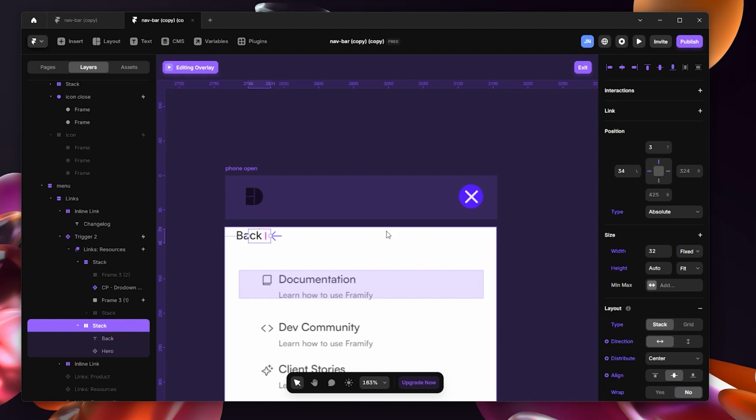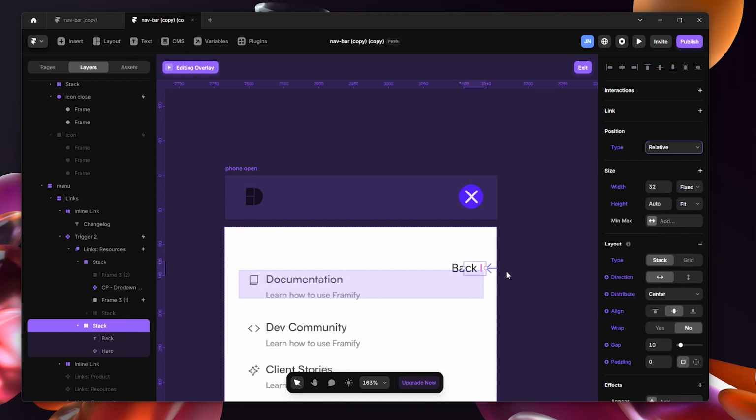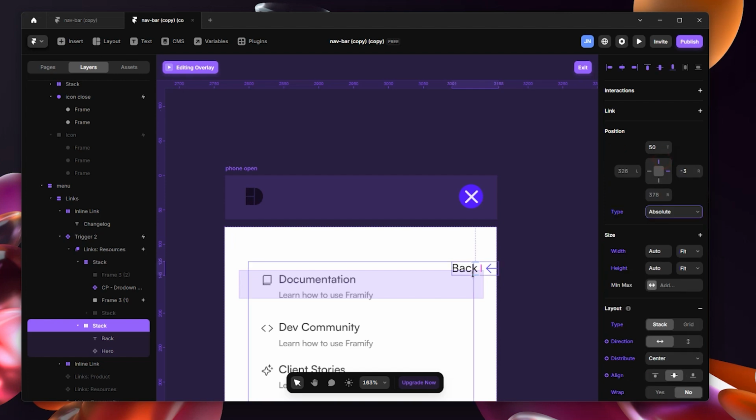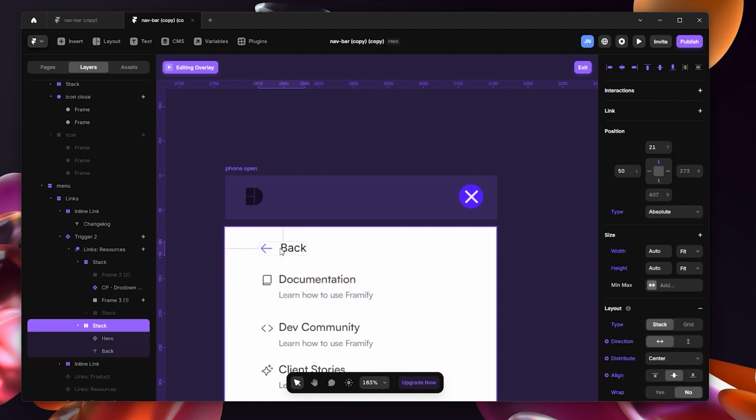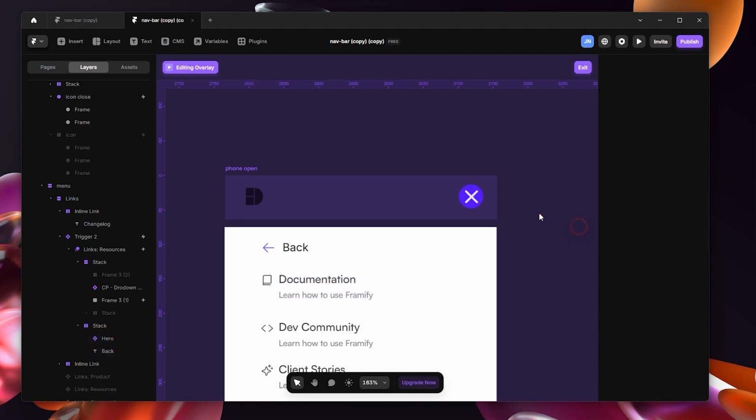And then we need to make sure the stack is set to relative positioning, and the width is set to fit the content like that. And we need to make sure the stack is set to absolute positioning, and then we just need to drag it here, and then just change the back to small, so like that. So this is just about positioning like that. I think that is good.